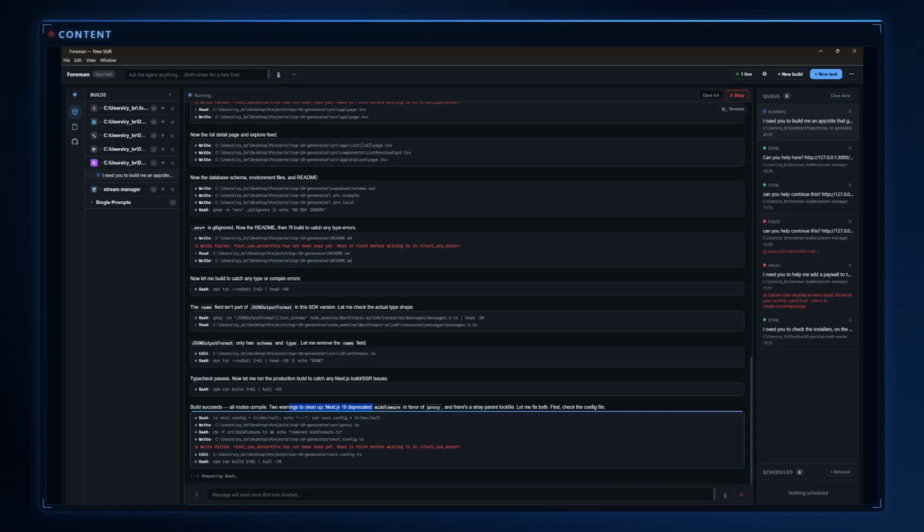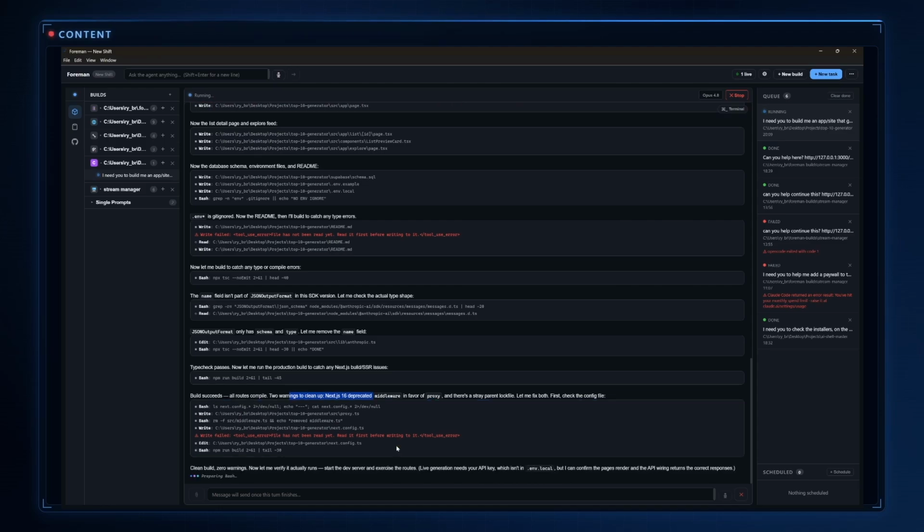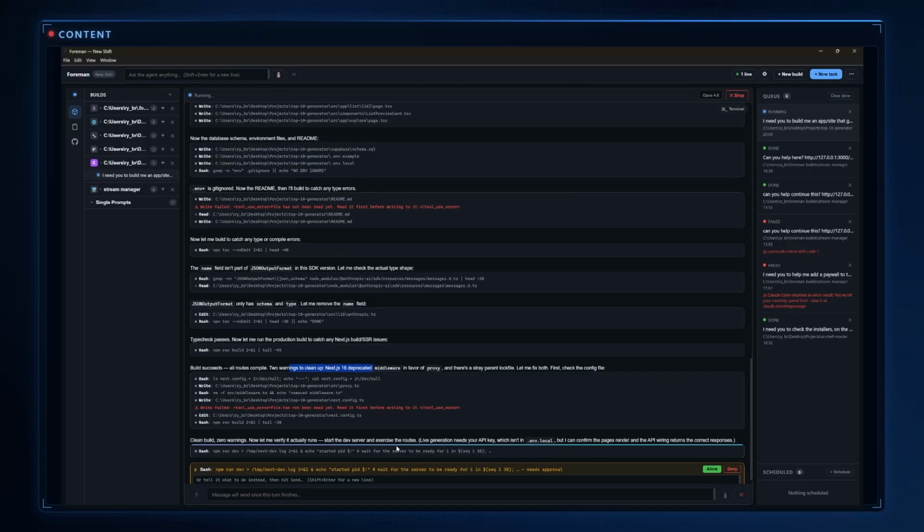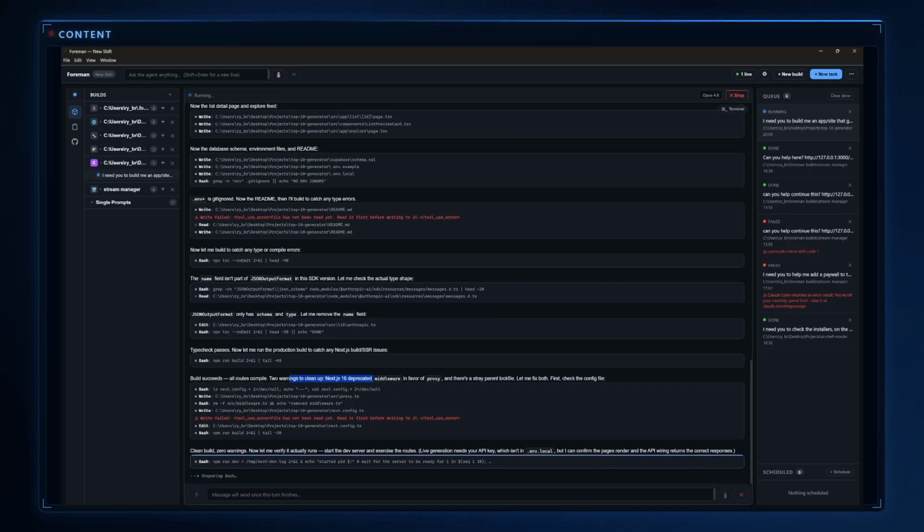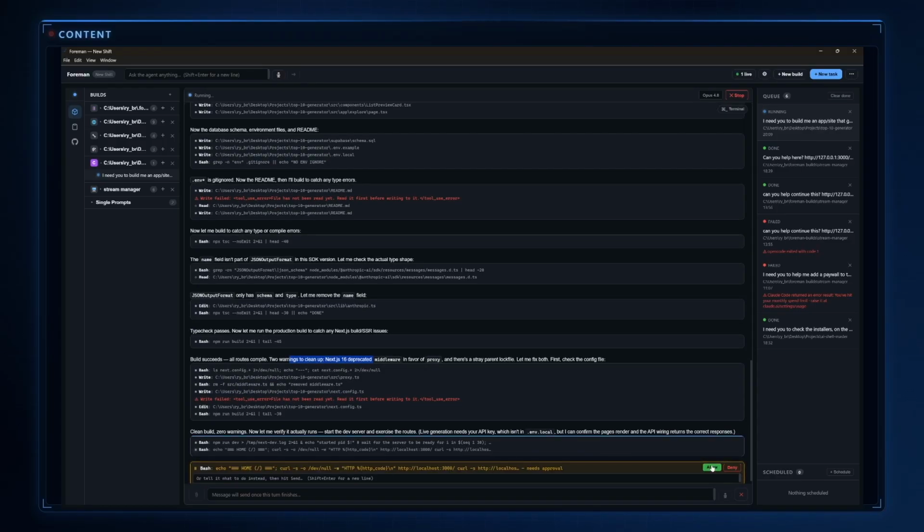Okay, should we do the npm build now? Definitely not far away from a visual. Now it's fixed the warnings. Start the dev server. Fantastic. Let's have a look at what it's got.